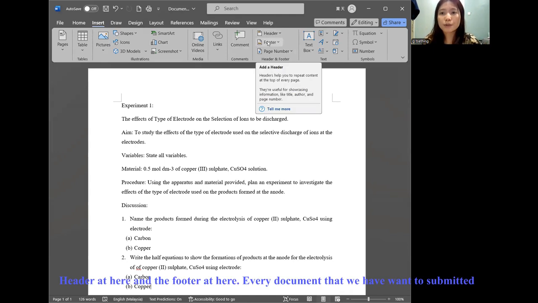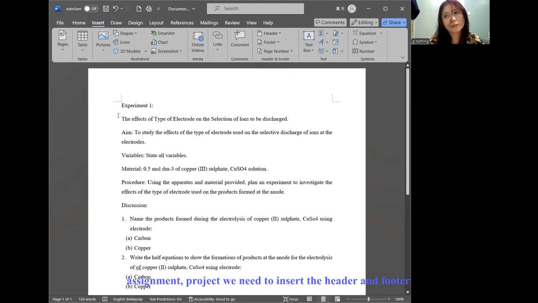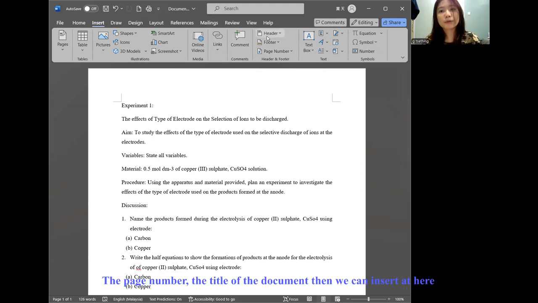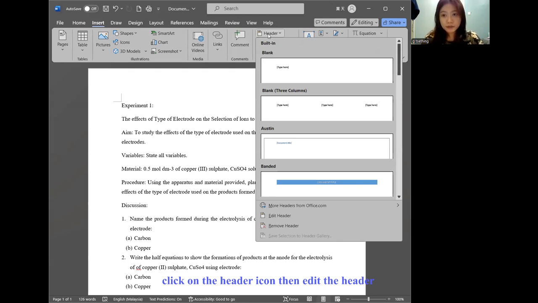Header at here and the footer at here. Every document that we want to submit as an assignment or project, we need to insert the header and footer. The page number, the title of the document, then we can insert it here. Click on the header icon, then edit the header.